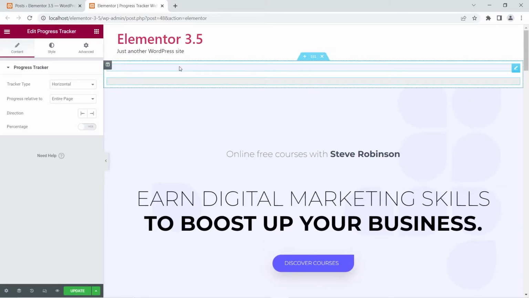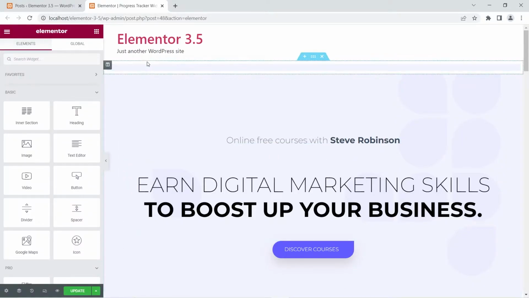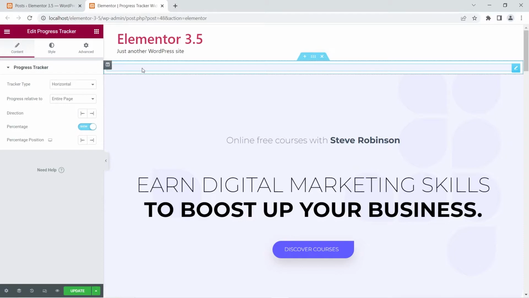Okay, so this is the one that I have basically created for example, and this is the one that I've just added. So as soon as you add the progress tracker bar, what you see is the tracker type setting, the progress relative to, direction, and percentage, which is set to hidden as of now. Now what I'm going to do is delete this tracker and select this one. This is the one that I've created for you guys to make you understand this widget.